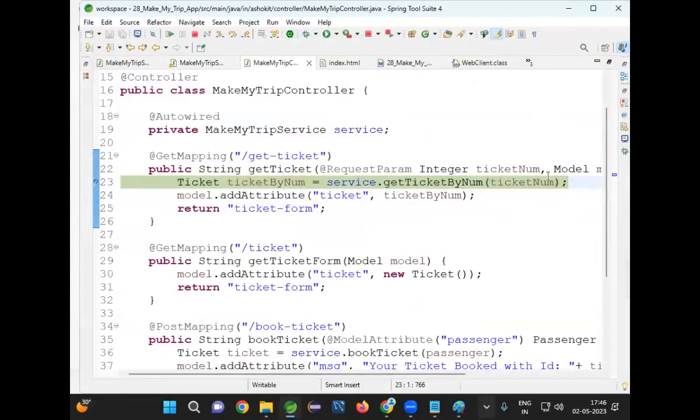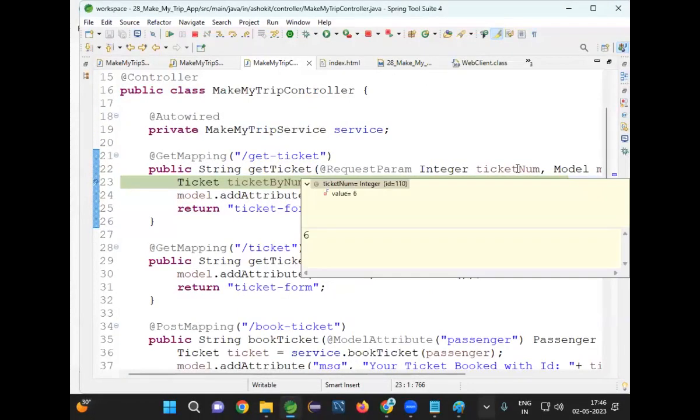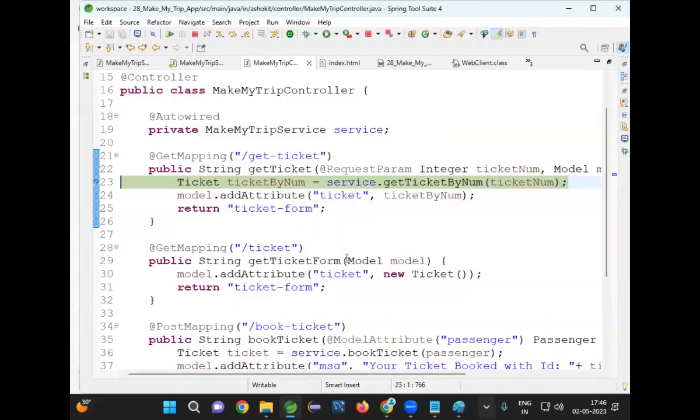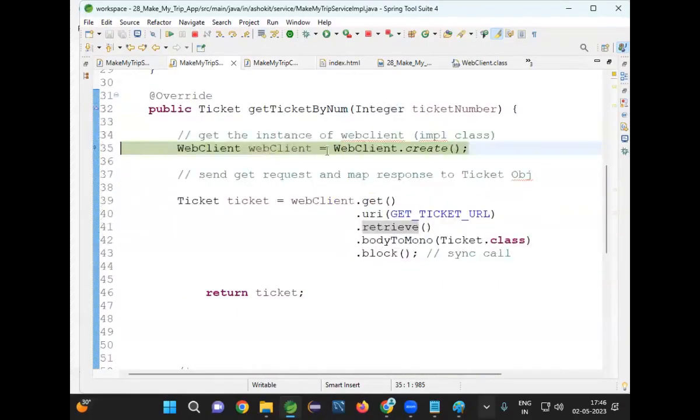Now, am I able to get the ticket number from the form? Yes, I'm able to get that. Go to service layer, WebClient.create. What is the meaning of WebClient.create? Get the implementation class object of the WebClient interface. I got that. Then I am going for the WebClient.get method.